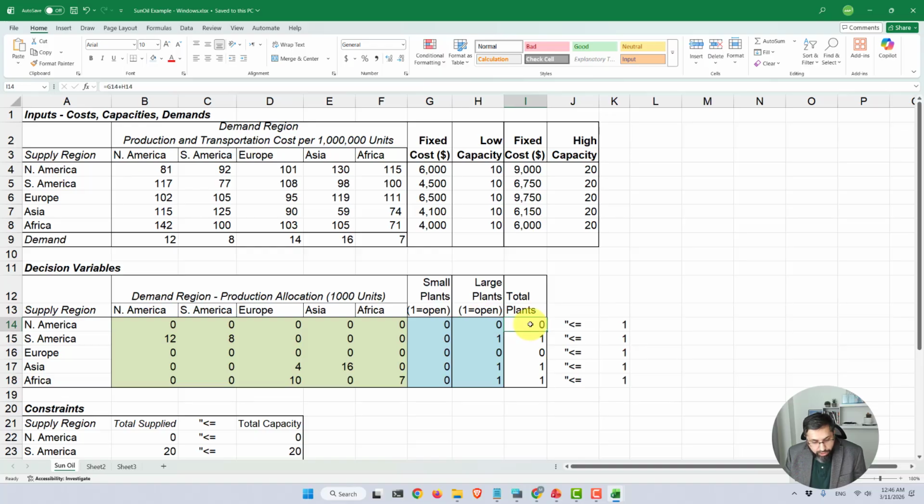Total plants in each region is this plus this, so this is just a formula adding up these two cells. And because I don't want the sum of these two to be 2, it has to be less than or equal to 1. I can have 0 plants in a region, or I can have 1 plant in a region, but this number should never be 2. This is the left-hand side of my constraint. The right-hand side is right here. This left-hand side, the total number of plants in the region, must be 0 or 1, but never 2.